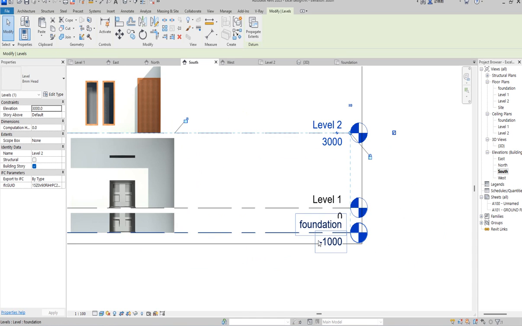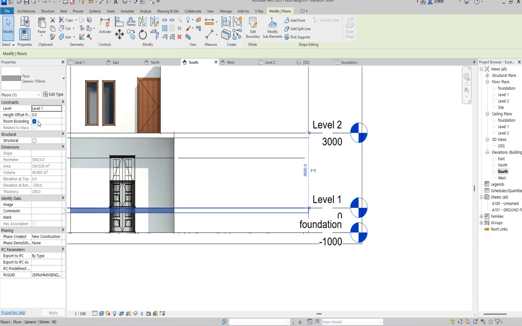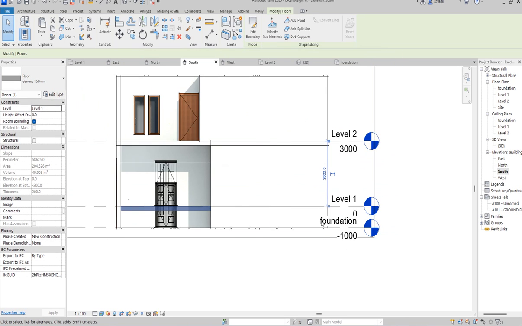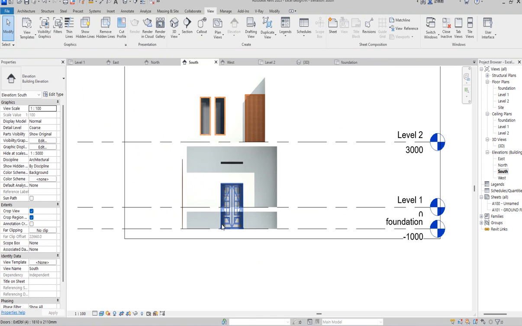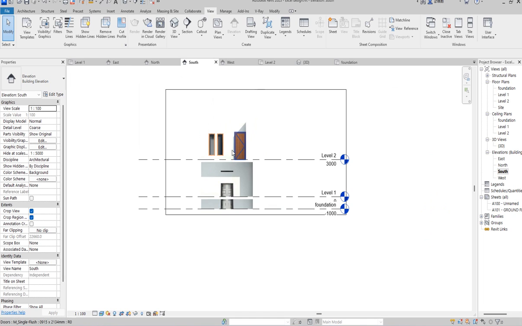It shows that from the foundation to level 1 we have 1000. The slab of 200 has already taken some portion. Check the thickness of the slab. If it's 200, then it's 200 mm thickness. So you are seeing down below. Don't bother yourself about all those ones. You are going to take care of them one after the other. Everything is going to be perfect.